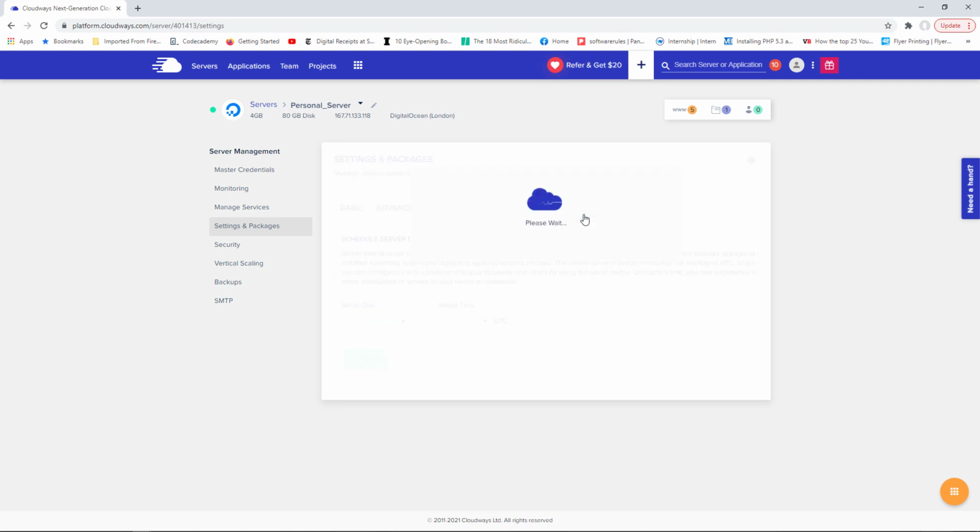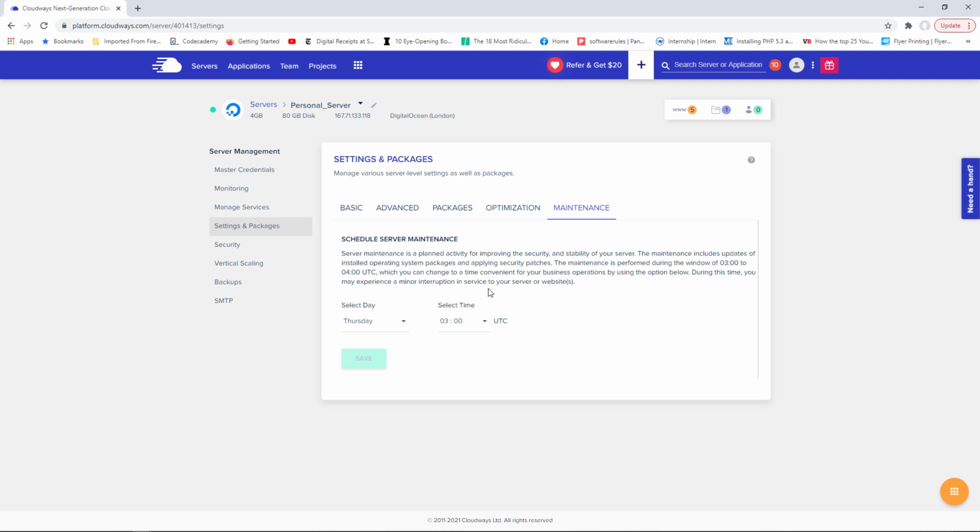And last but not least, we do have maintenance. And what you want to do right here is choose the day and the time that your website receives the least amount of traffic. Honestly, I need to change this from Thursday to Sunday. Sundays are usually the days when I don't get that much traffic on my website.